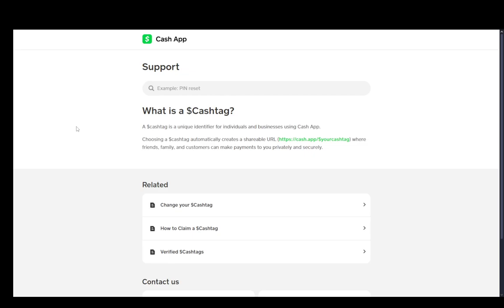Now, I am using the support article here. It doesn't have the right information for this. This is only an explanation of what the cash tag is, but I can't really show you guys where to find it. I can explain, but I can't show you because Cash App is not available in my region, so I do hope you guys don't mind. But other than that, let me get right into it.